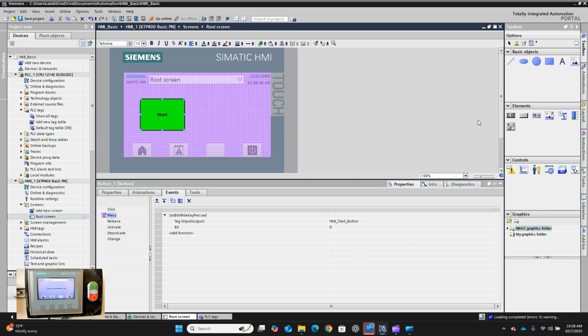So now let's go ahead and make a light. A light is going to be a visual change. I'm just going to come over here and grab a circle. And I'm going to drag a circle to here.